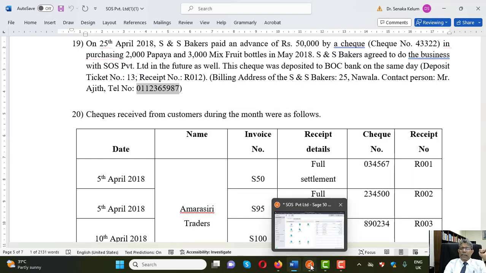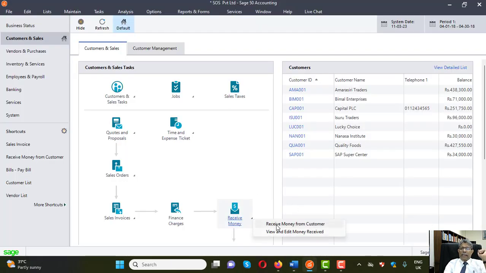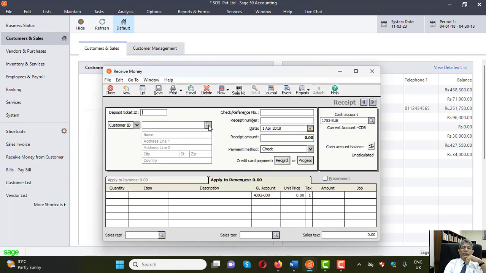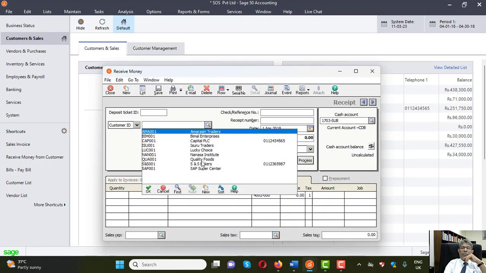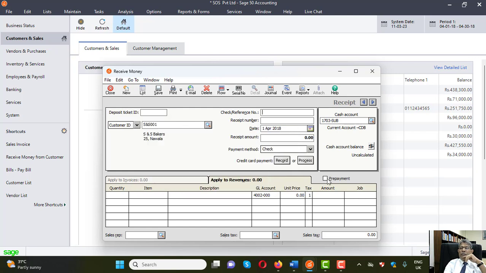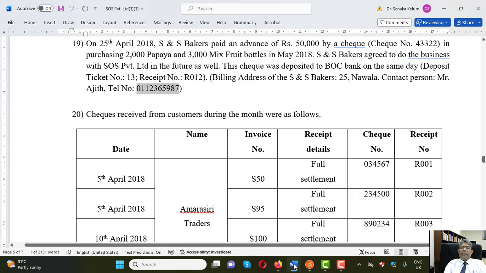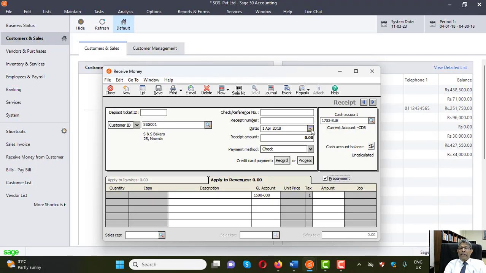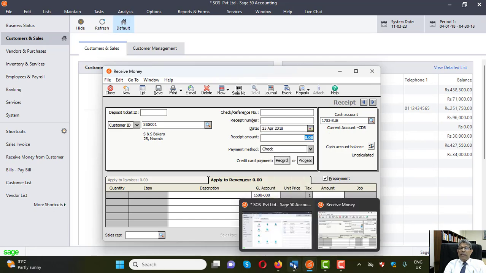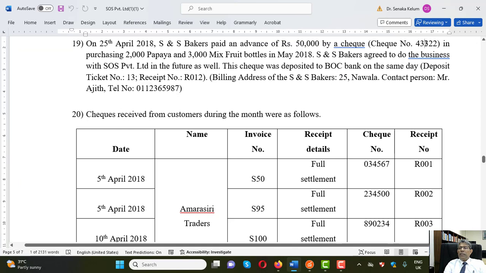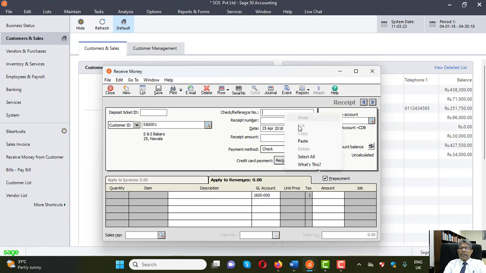Then we can go to the receive money option and click receive money from the customer. Now your customer is available here, S&S Bakers. Select him, and he is going to pay the advance payment or the prepayment to us. Now tick the prepayment box, and then you can enter the rest of the details. So he is paying on the 25th of April. Date is going to be 25th of April. His check number, the given check number, we have to consider. His check number is going to be 43322. So that is the check number, so we can enter it under the reference.